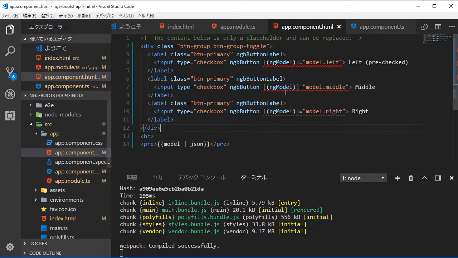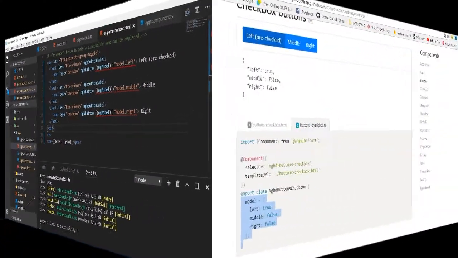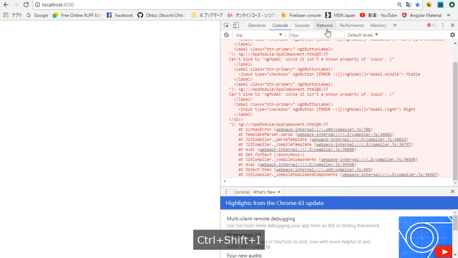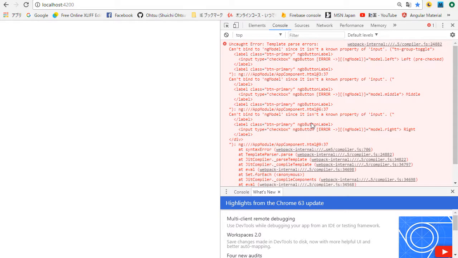Back in the browser, open again the initial page by accessing http://localhost:4200. There is no message. In this page, open the developer tool. There are errors. It seems to be related with ngModel.